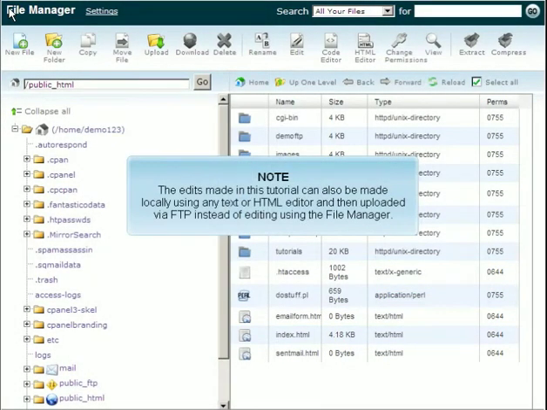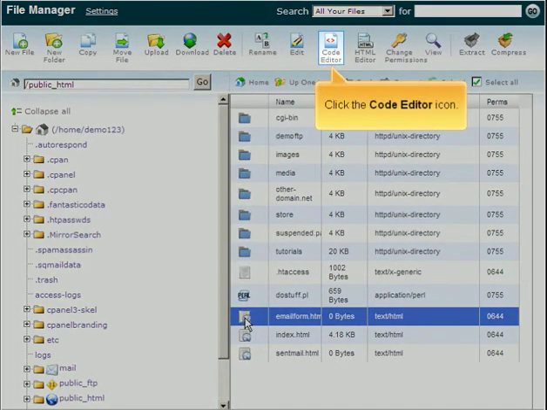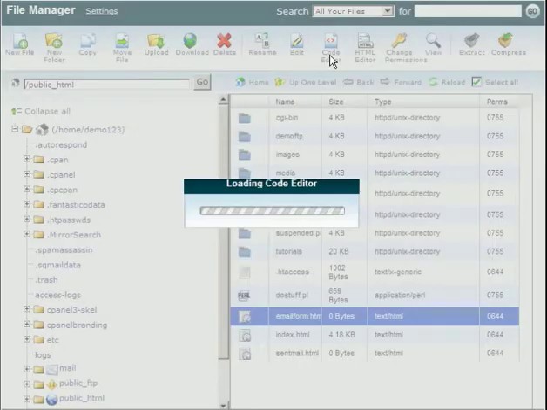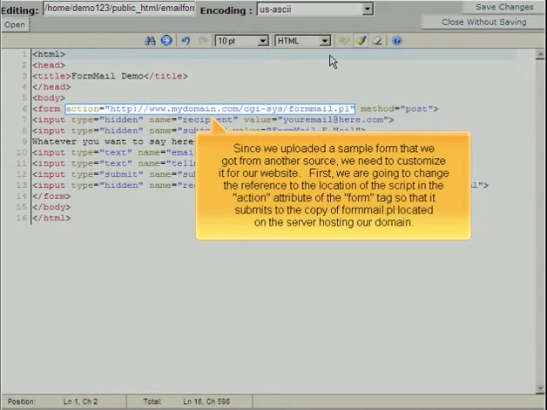The edits made in this tutorial can also be made locally using any text or HTML editor and then uploaded via FTP instead of editing using the file manager. Click the code editor icon. Since we uploaded a sample form that we got from another source, we need to customize it for our website.